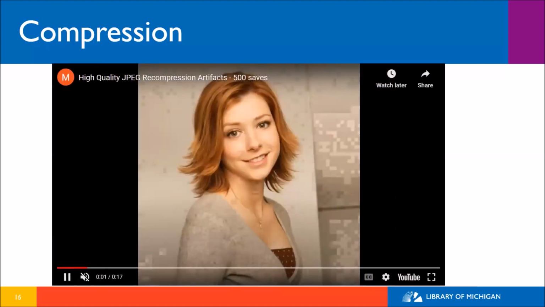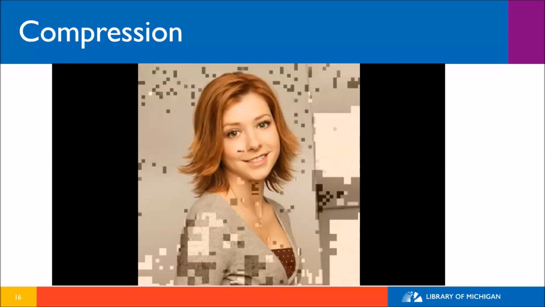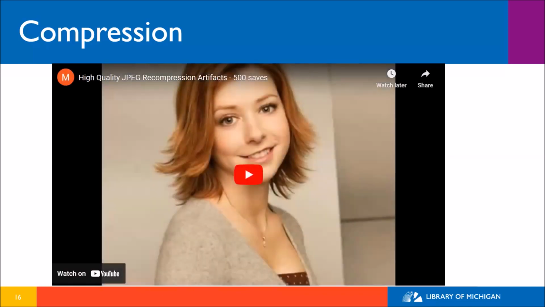Now, if we watch this example of a JPEG being saved over and over again, we notice the accumulated loss for those compressed elements over time. Now, this isn't an issue for an access file, but it would be catastrophic for a preservation file. Can you imagine opening up a preservation file and seeing all those missing blocks?